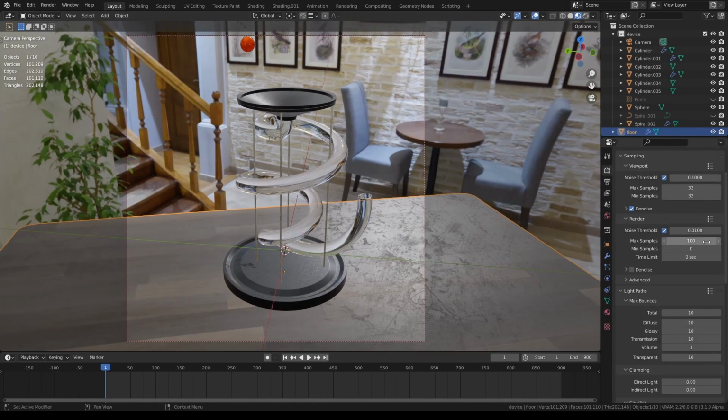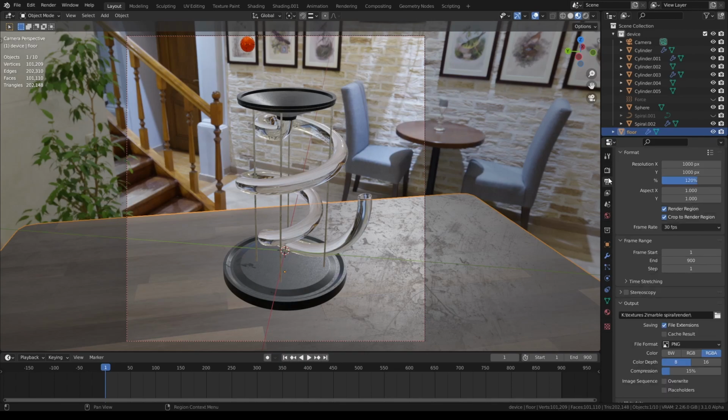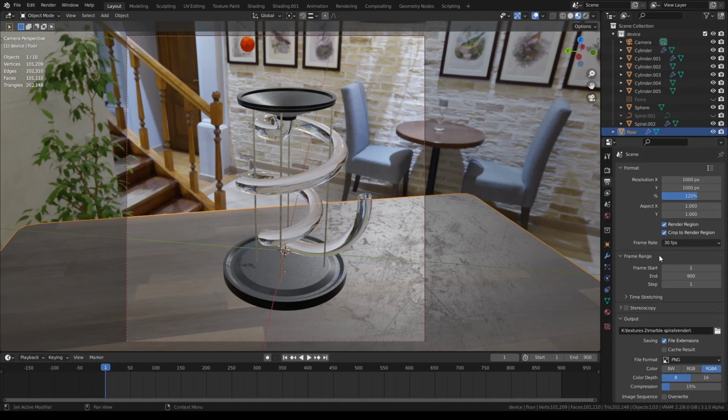I will render at 100 samples, 10 bounces for everything, except volume. Set the output path for the render folder, and a resolution of 1200 by 1200.